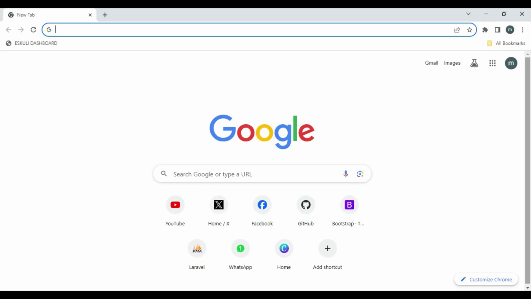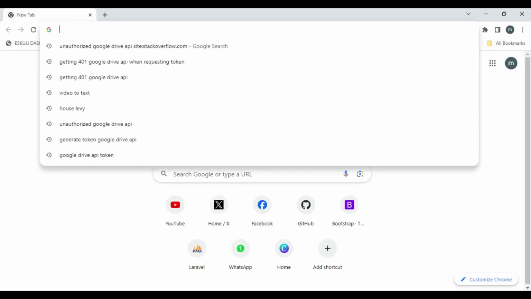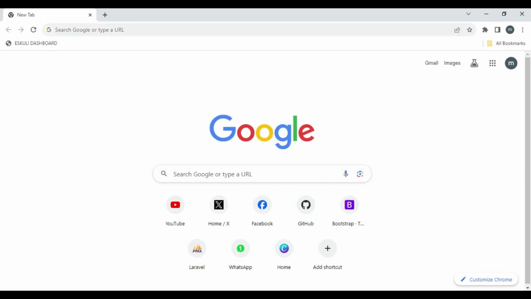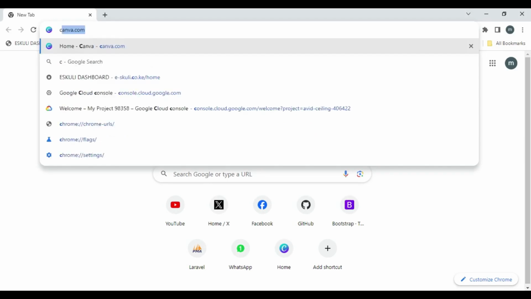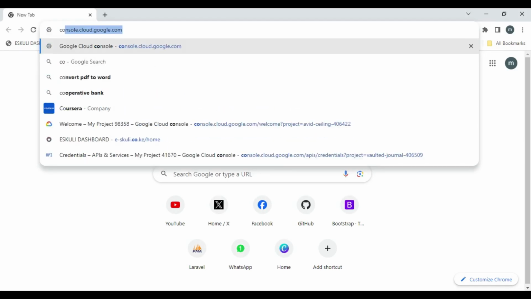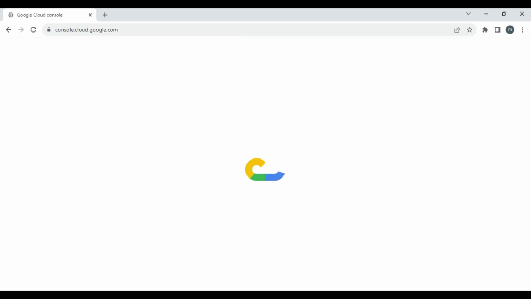I have logged into an email account. So you require a Google email account or a Google account for you to be able to use Google Drive. So as long as you have an email, then you can use it. So let us go ahead and see how we can get to the console. So in this case, I just want to type console.cloud.google.com, and where it will bring us is this place.